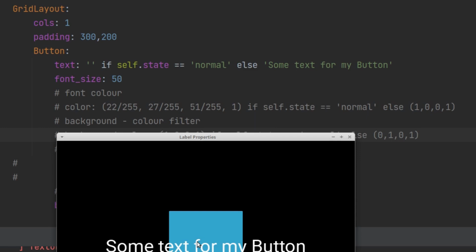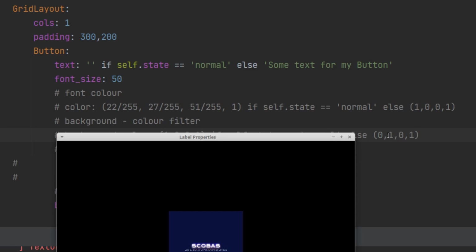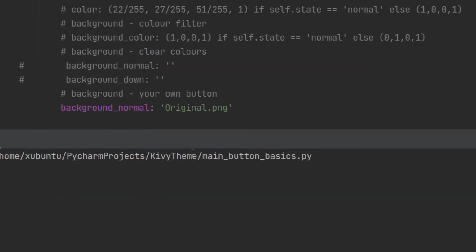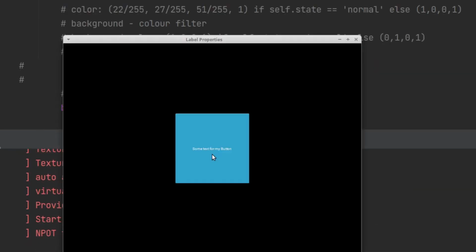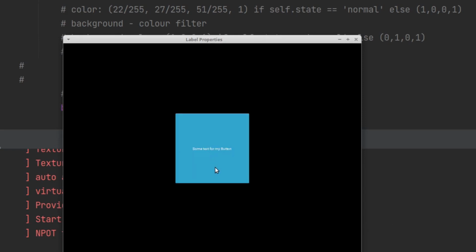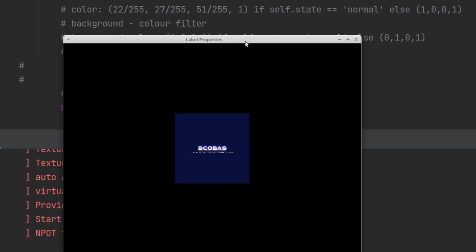Of course, I didn't spend any time adjusting the font size for the fact that I've made my button smaller, so we can play around with that. Let's see if that fits. There you go. So it's some text for my button. So if I click it, it goes back to its blue default state and it shows text. If I unclick it, it shows me the logo.